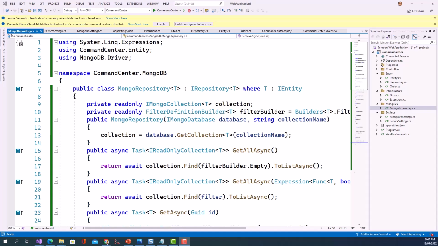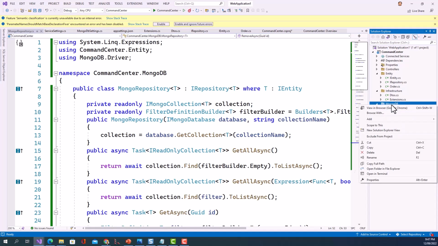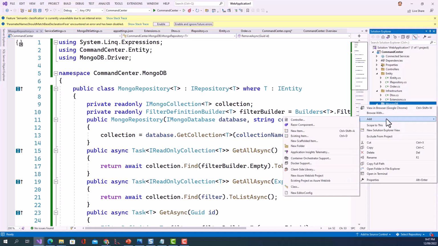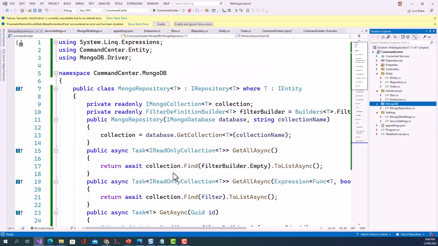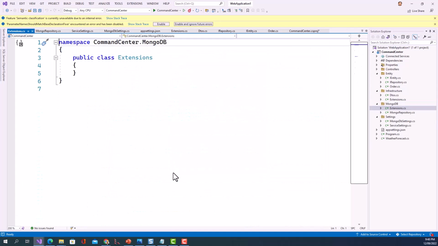Okay, so next we'll add an extensions.cs class to the same MongoDB folder with the code that I'm going to write. So extension, add class, extensions.cs. So public class extensions, actually I will make it static.